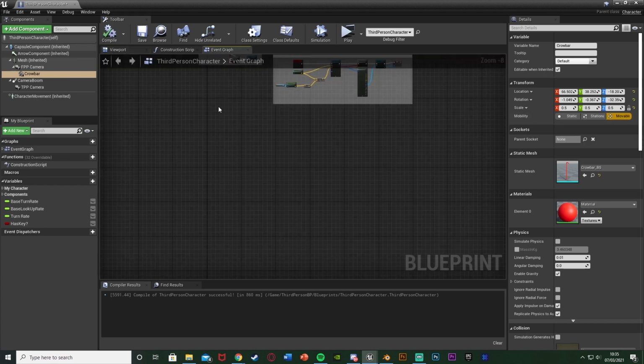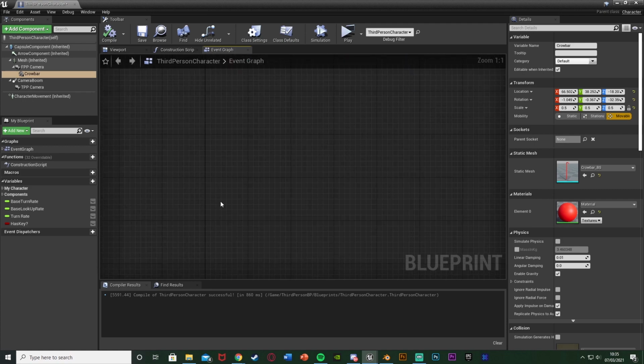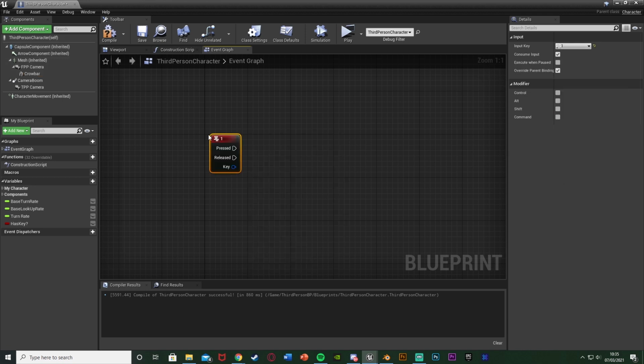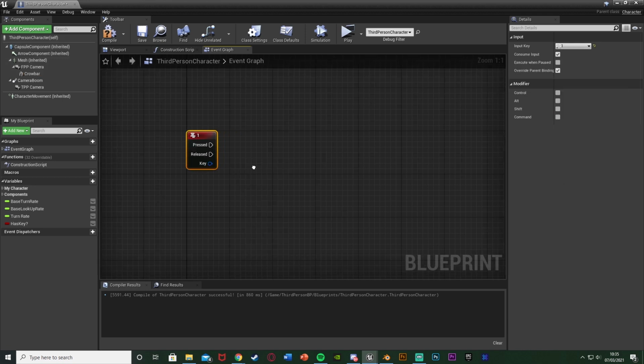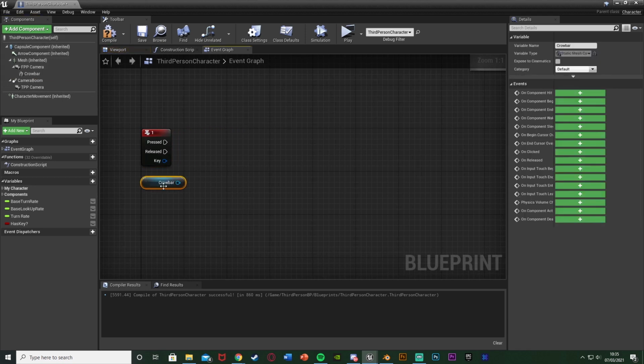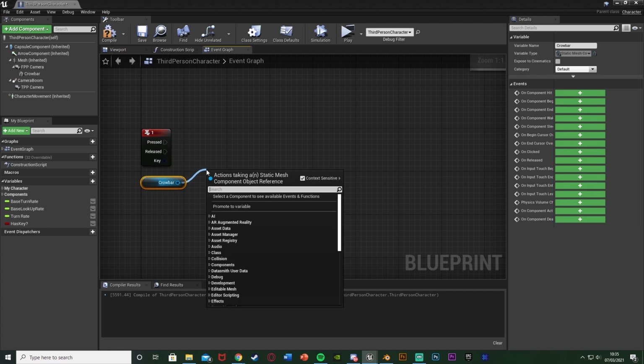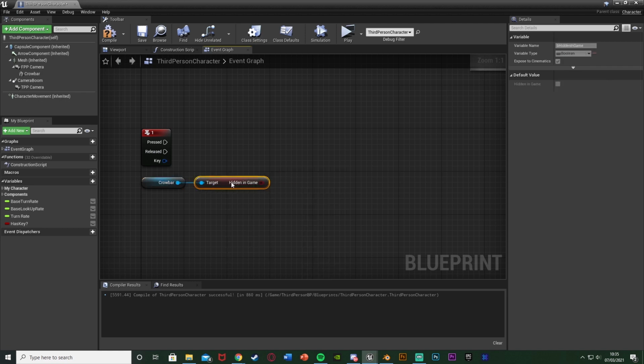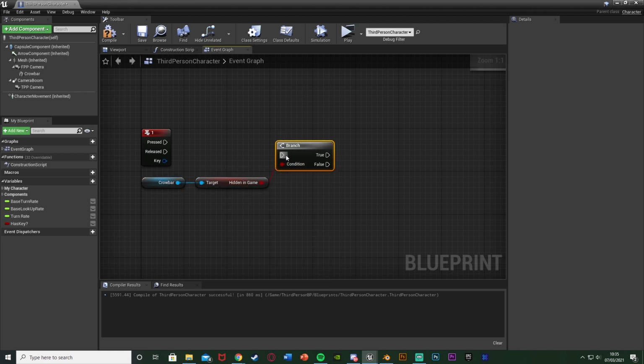What we're going to do now is just a very simple equip and unequip system. So I'm going to be doing this off the one keyboard event. So if I right click and get the one keyboard event there, what I'm going to do is get a reference to our crowbar, so drag the crowbar in there. We want to get hidden in game, like so. That going into a branch, so hold down B, left click to get a branch. The condition is hidden in game, execution pressed.